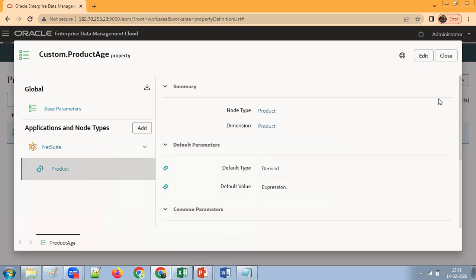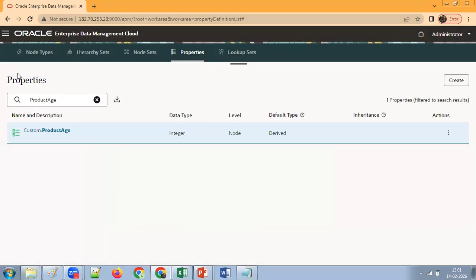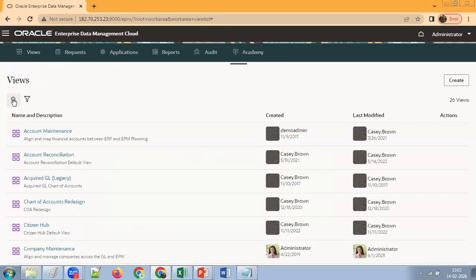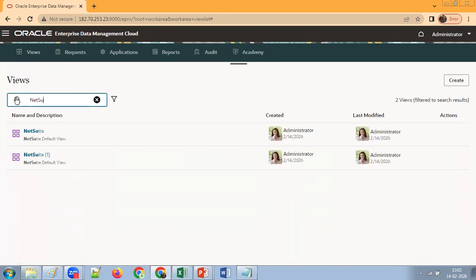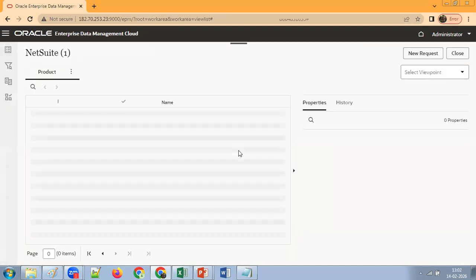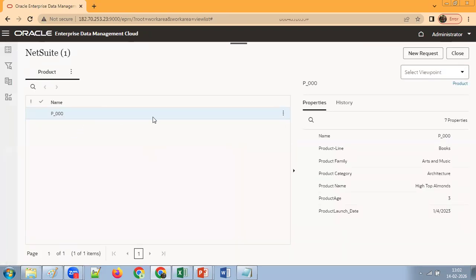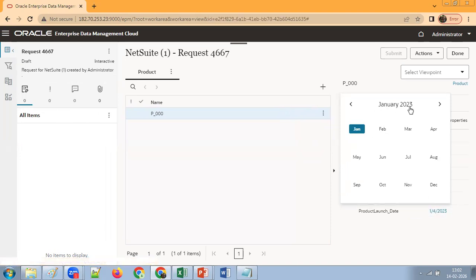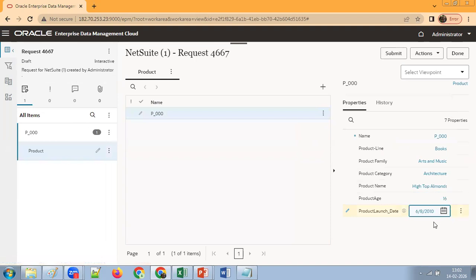Let's test this. This works for new members as well as existing members. Default view, NetSuite. I'm going to modify an existing one. I select over here, product age is already calculated. I select 2010. Some month I've chosen, only the year is taken. 2010 to 2026, 16 years. The system calculates 16 years.